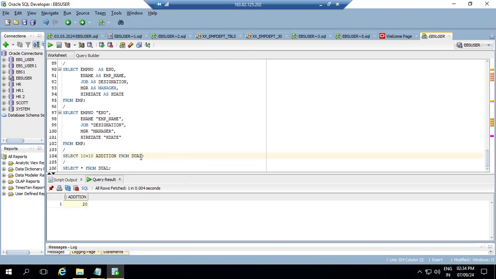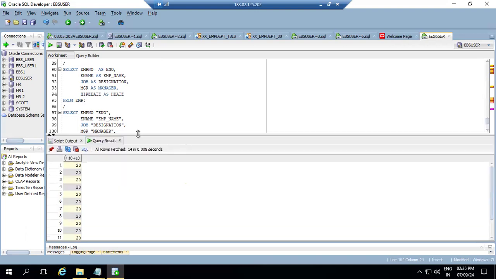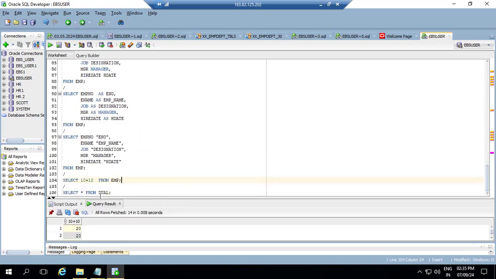So why are we using dual here? That we should know, right? For example, instead of dual, I just give 10 plus 10 from our EMP table. In our EMP table, how many rows do I have here? 14 rows, right? So when I use the table name, for those 14 rows I will get the output here. So this is wrong. That's why we are not mentioning the table name when we're using this dual.